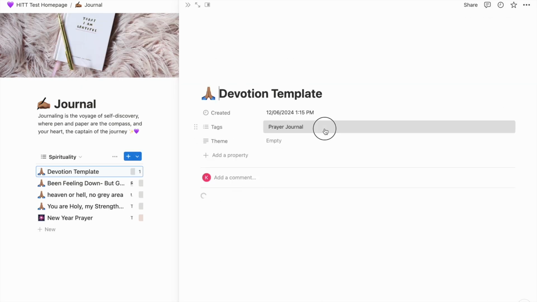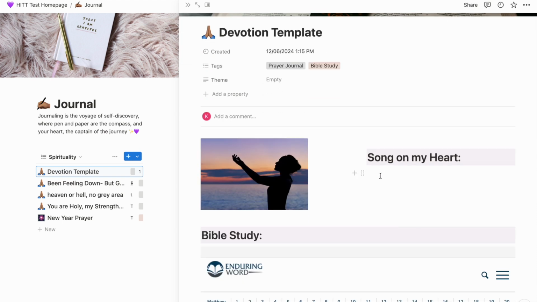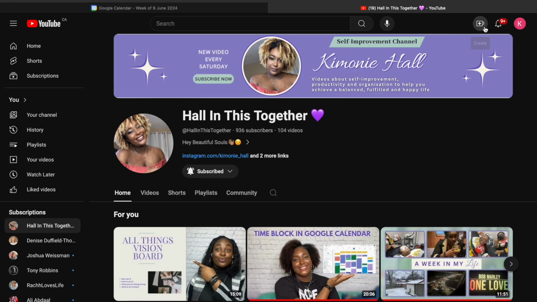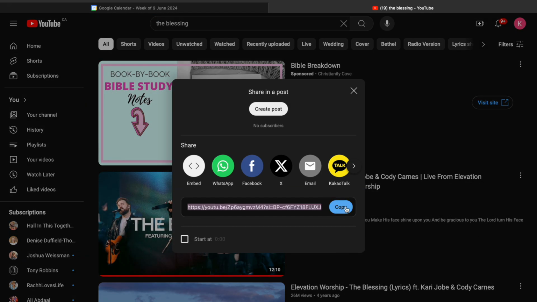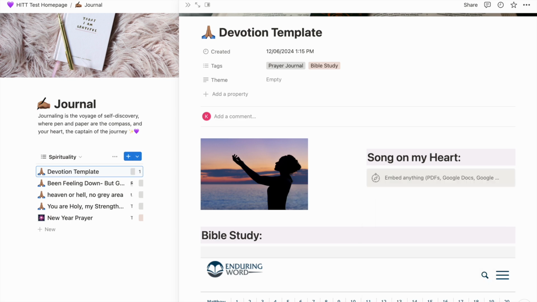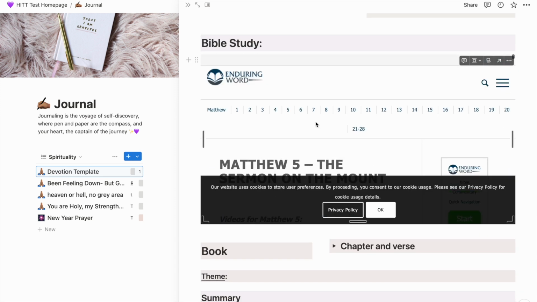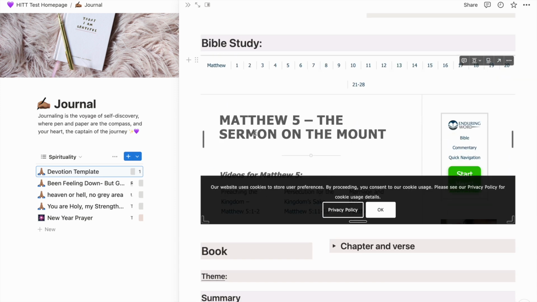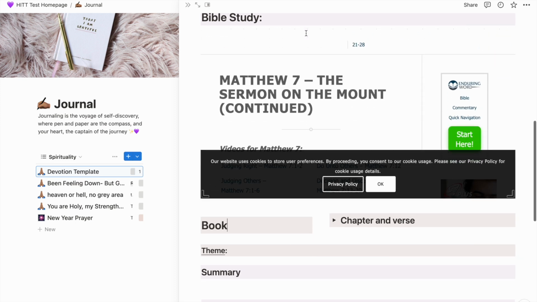And then the last journal that I have here is my devotion journal, which I use for prayer journaling and my Bible study. So usually I start with a song if I have a song in mind or on my heart, and I usually just embed one from YouTube, which I'm going to show you in a sec. So just go on, find the song I was listening to, the blessing, so it seemed fitting, copy the link, and then I embed it. So if I want to listen while I'm doing my devotion, they're in the same place. Or I can just go back when I'm reading my devotion to see what was on my mind.